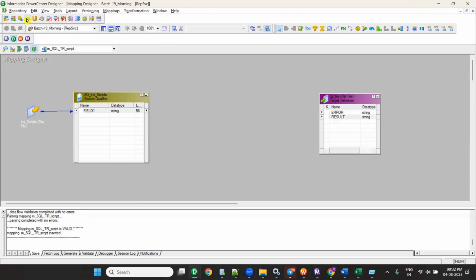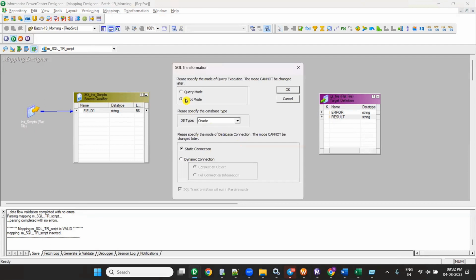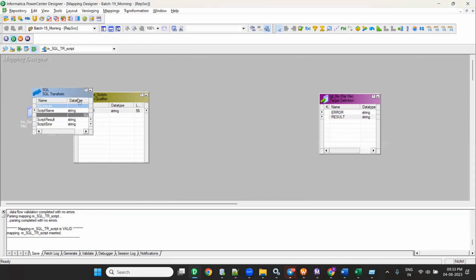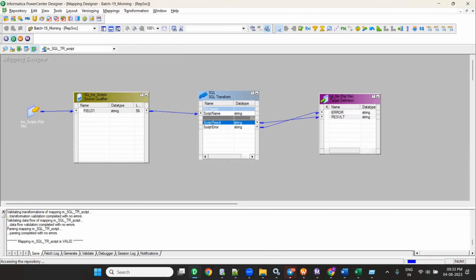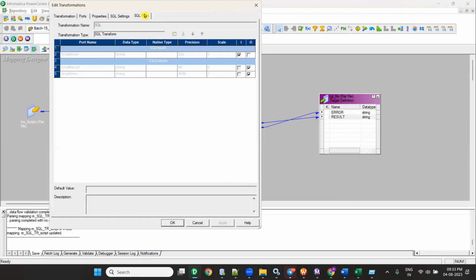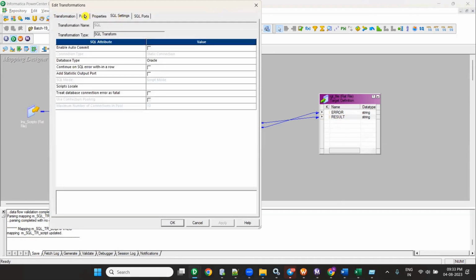When you take the SQL transformation in script mode, DB type is where you need to execute this query, in the target schema. Target schema is in which database? Oracle. Suppose you wanted to execute the target table in DB2, you can click on DB2. But I wanted Oracle. Click on OK. Script mode. Field 1 to script name, error to error, result to result. Understood? Are you clear, please? No need to write anything.